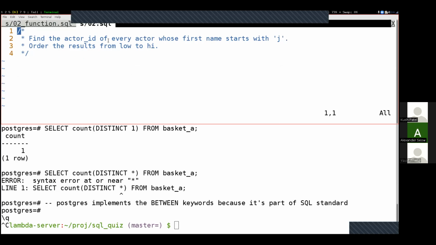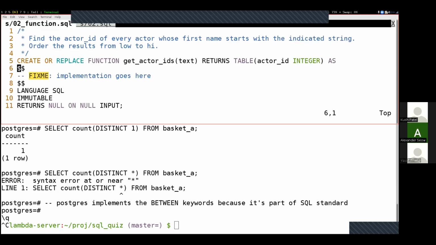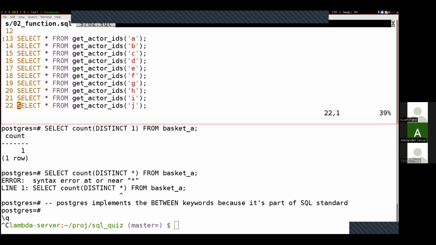So in this case, it's asking to find the actor ID of every actor whose first name starts with J. And then up here, this first letter is an input to this get actor IDs function. You need a generic piece of SQL code right here that's going to solve that. And if we scroll down a little bit, this is how we call a function from SQL, the standard function syntax from other languages.